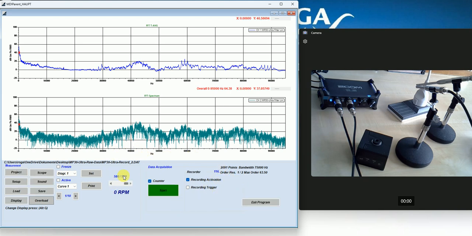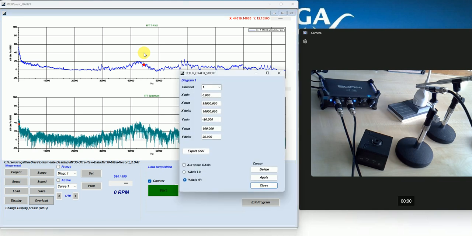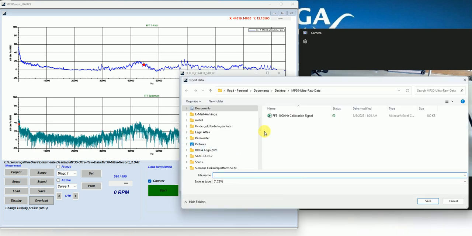Now again I can do the same. For example, I can save or export the averaged FFTs. Again Alt and G for graph. That means channel number 1. I export it.